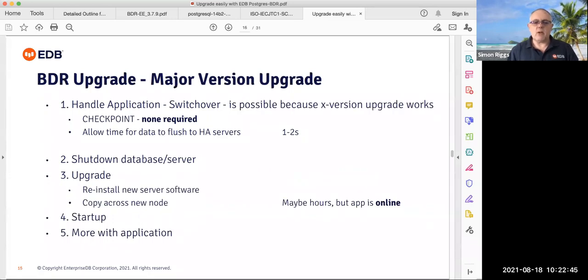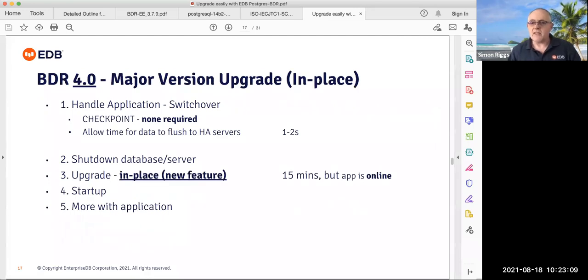Now, a major upgrade does require BDR to copy a whole new node into place, okay? So at the moment in version 3.7, BDR doesn't support in-place upgrades for major version upgrades. And just a sneak peek ahead, yes, that's coming in BDR 4, which will be available in November. Okay, so that's just something to think about.